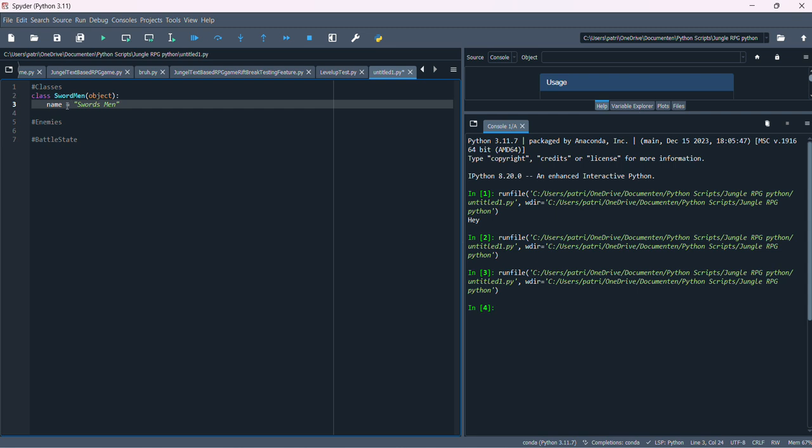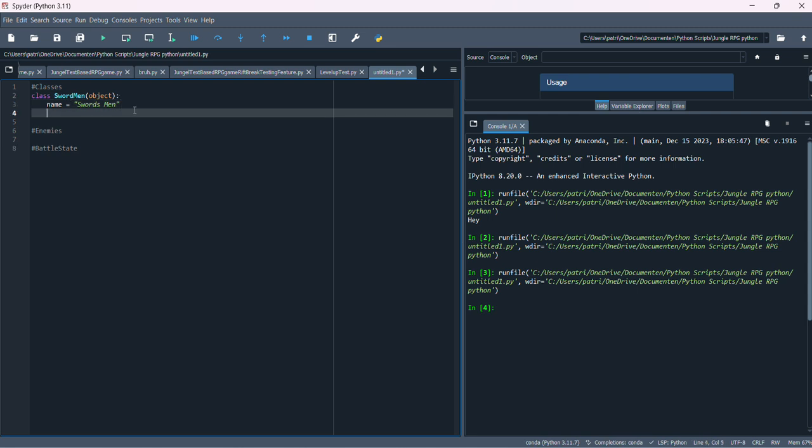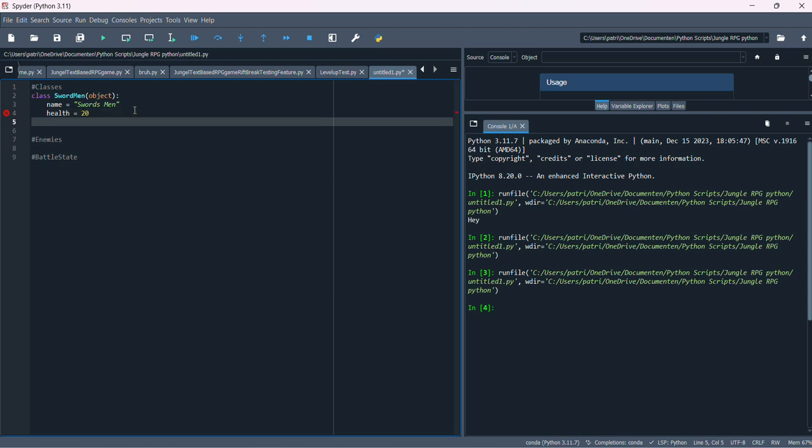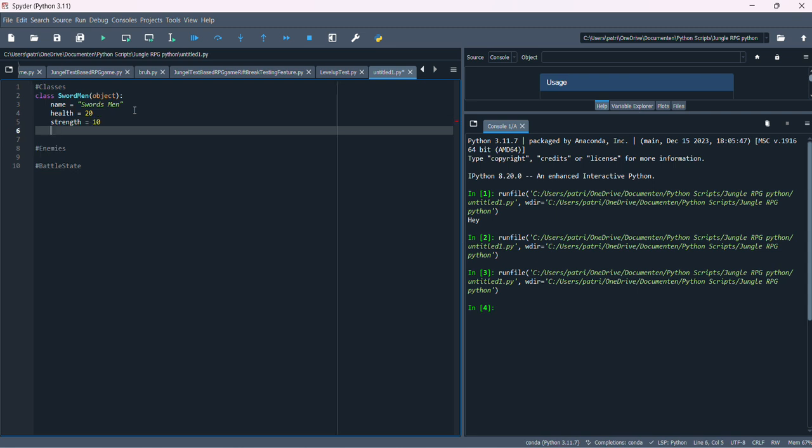So for the name, we gave the name swordsman. We're going to do health equals, just give it a base health of 20. I don't know, you can do whatever you want with it. Strength equals, let's just say 10. What else didn't we do? Defense equals 5 for now. There you go.